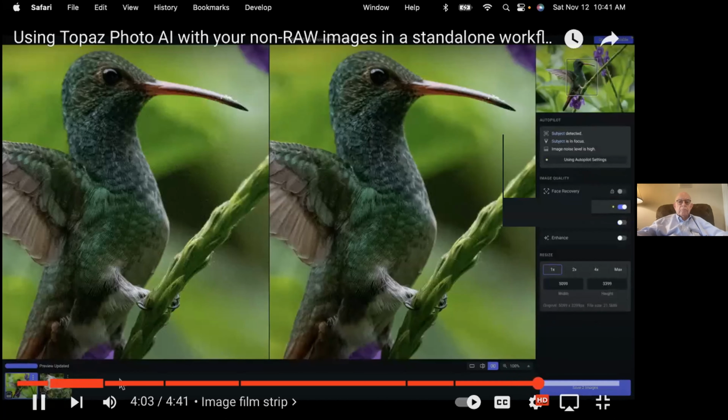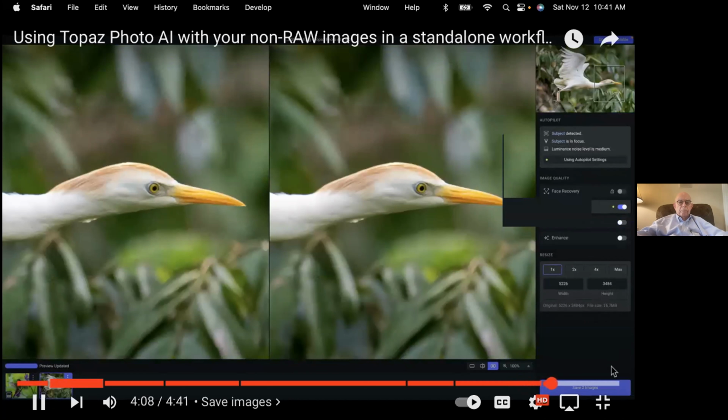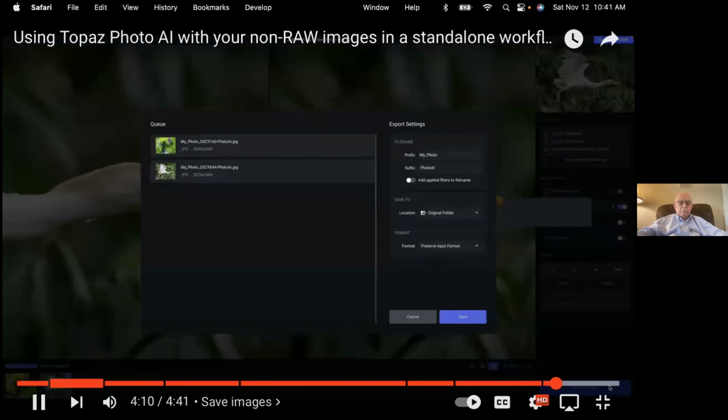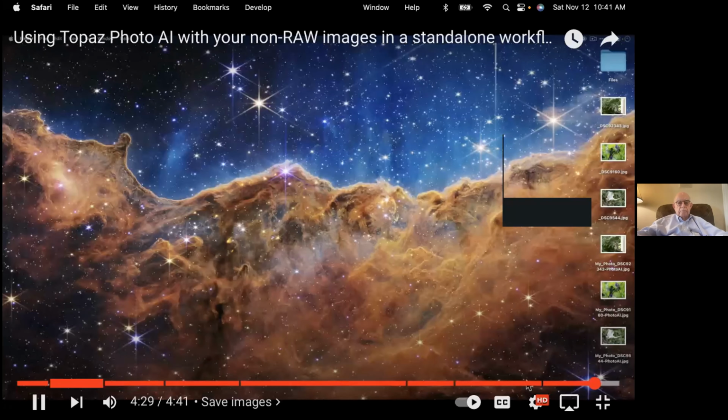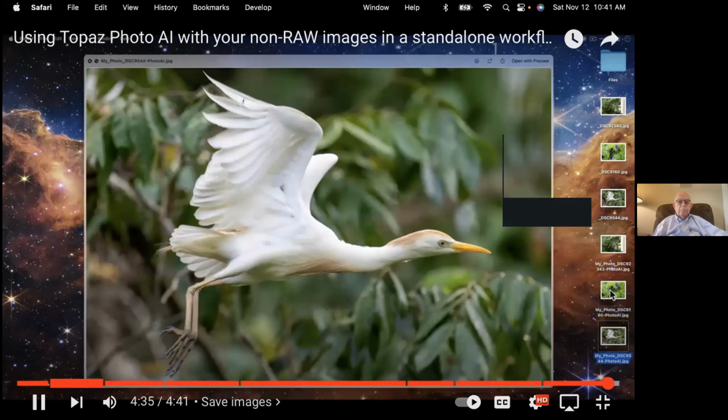When you're happy with the results and you're ready to move on, click on the Save to Images button. And just like before, you will be presented with the same options. You'll see your queue with both photos on the left, and then the options under export settings to adjust the prefix, suffix, as well as the ability to add the filters to the file name, where to save it, and which file format you want to save it to. When you're done, just click Save, and you'll see on your desktop you have your two original photos with the two photos saved from Photo AI.